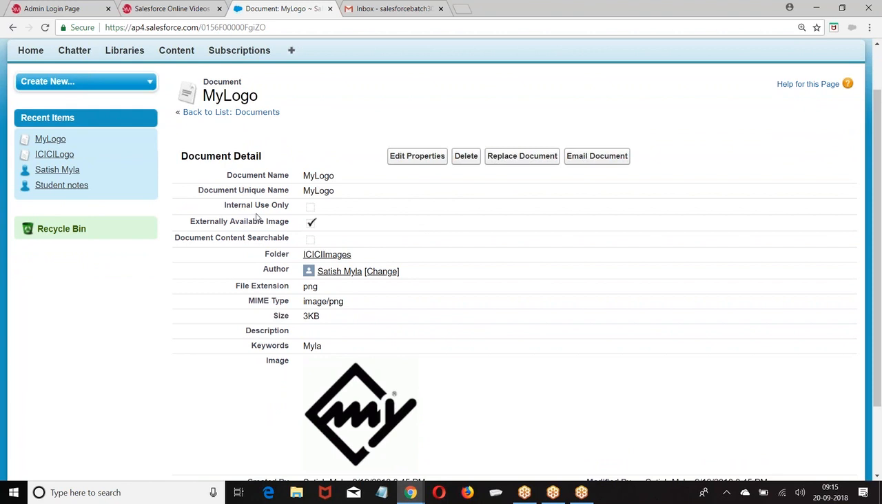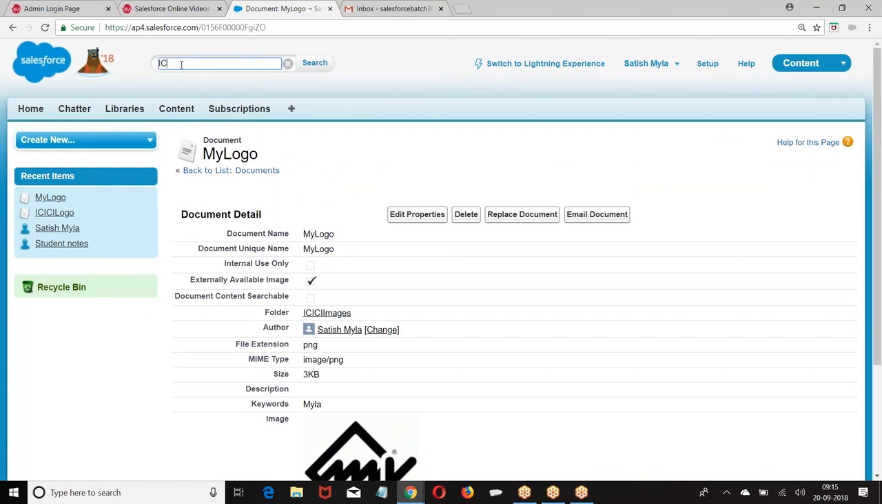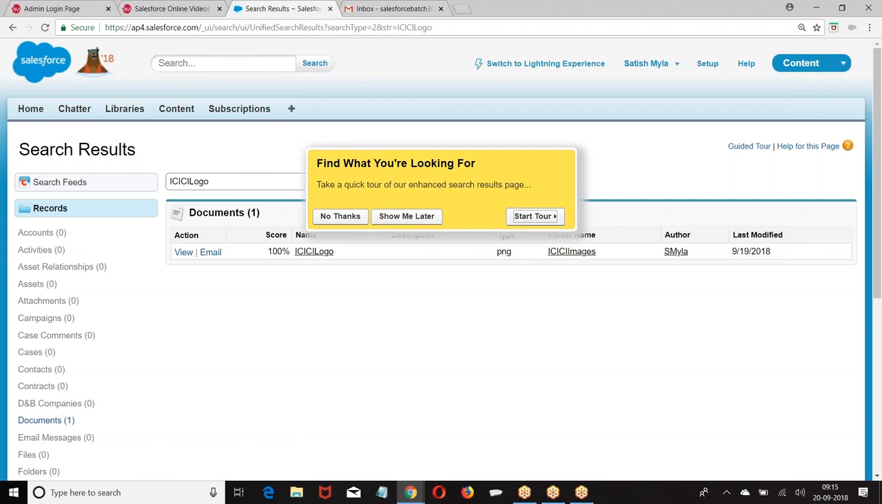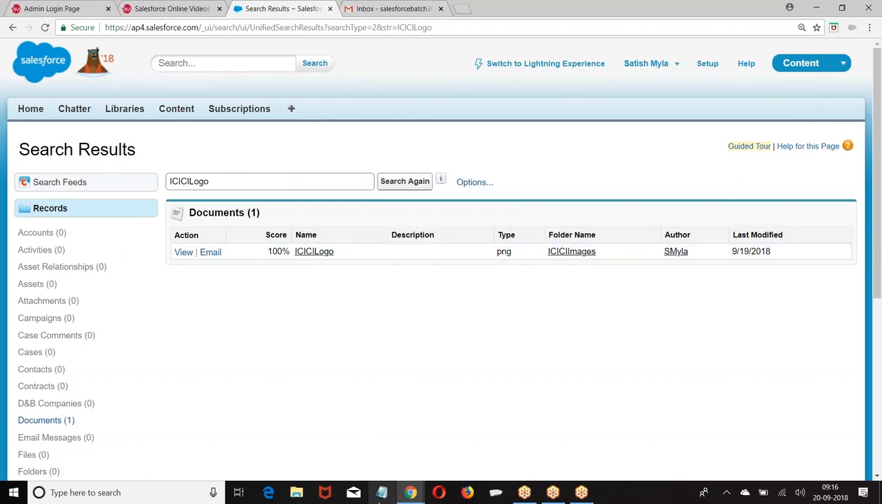Now I was giving a keyword, right? What was the purpose of that keyword? Look at this. When I say ICICI logo, we were able to see that. That's the purpose of giving the keyword. You want the document to be searched based on which keyword. I hope you are good with this. Yes. Now, look at the format.